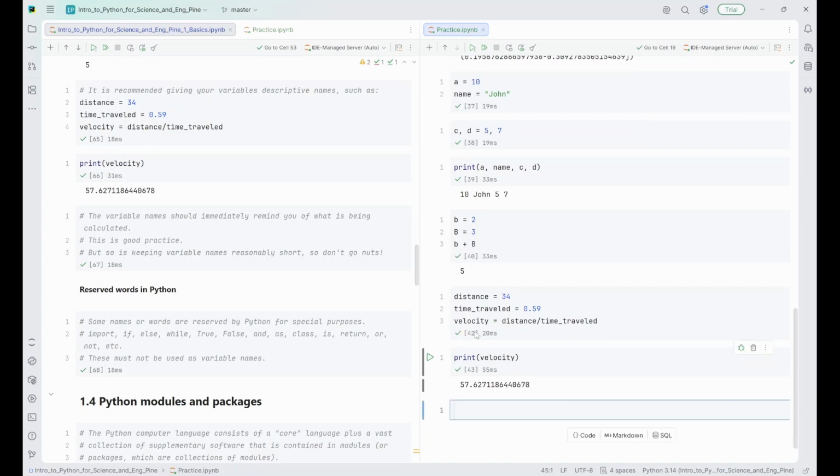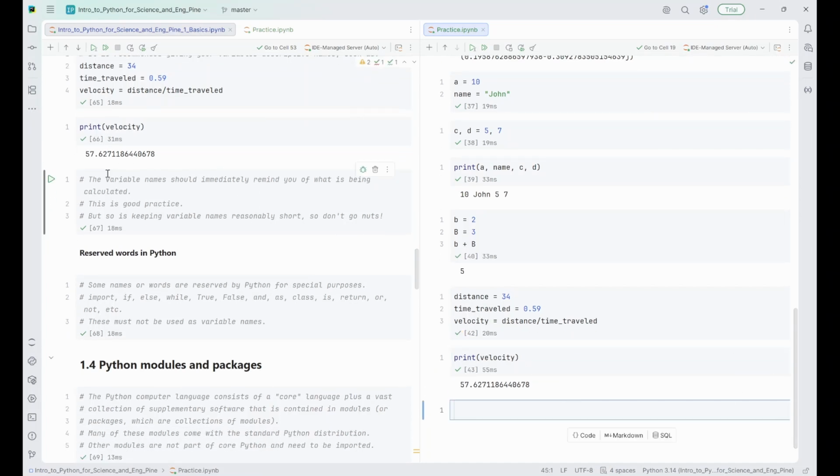Exactly, okay. So, the variable names should immediately remind you of what is being calculated. If you work with another person, it's very important that they immediately know what this variable means. This is good practice. But another good practice is to keep the variable names short, so don't be too descriptive.